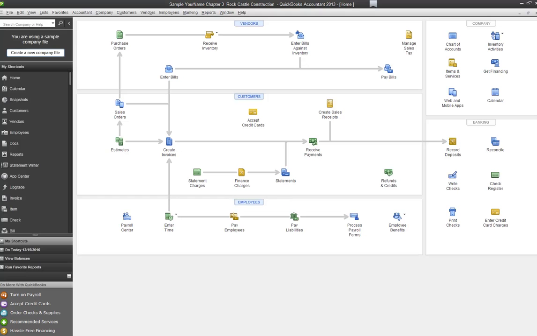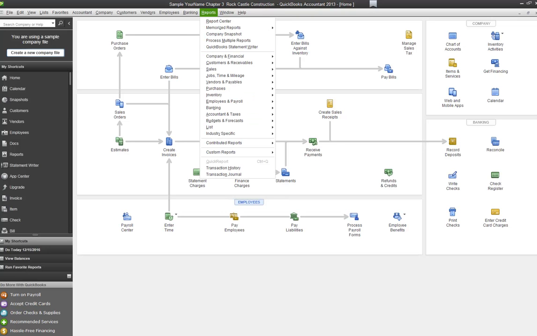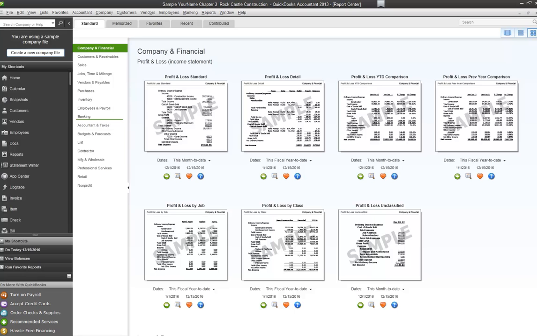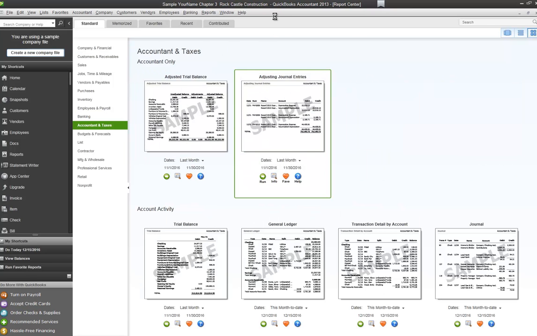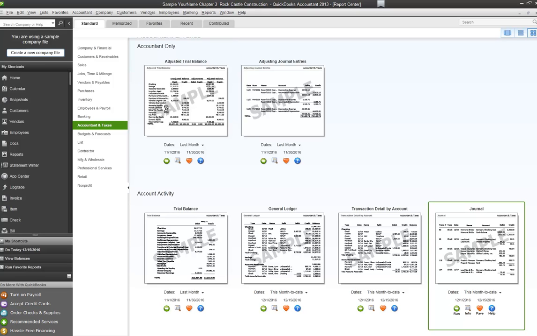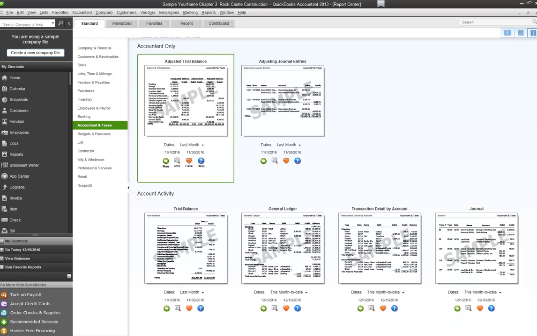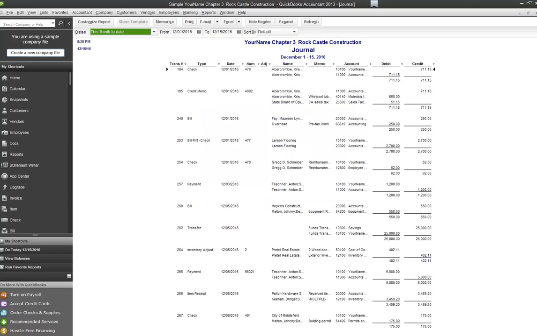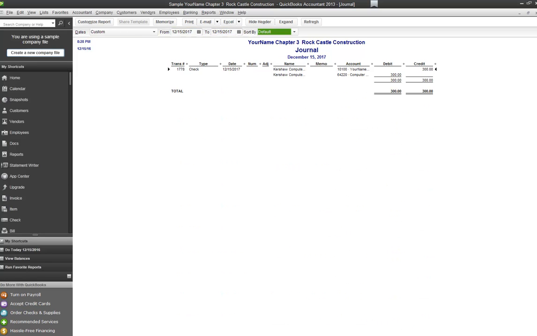Then we're going to go ahead and take a look at the journal, which we actually should be able to save. So we're going to go into the reports, and we do that through the reports window, I believe is how your book has taught you. Then we're going to go to the accountant and taxes reports, and we want the journal. We want the date range of the journal to be 12/15 to 12/15, so I'm going to run the journal. And I'm going to go ahead and change the date range here to be 12/15/17 to 12/15/17, and I should see my one check that I wrote that day for $300 to Kershaw Computer Supplies. I did not put the correct date on the Rock Castle deposit. I should have, so I'm going to change that also for 12/15.